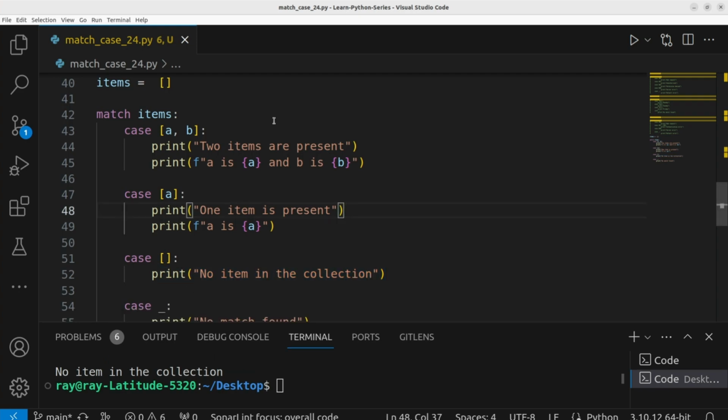We can also match for specific values within a collection. Let's modify one of the variables to be a string, array. We also need to update the print statement because variable A is no longer available. This case will match a collection where the first item is array, which is a string data type, and the second item can be any value. The value of the second item is captured in the variable B.